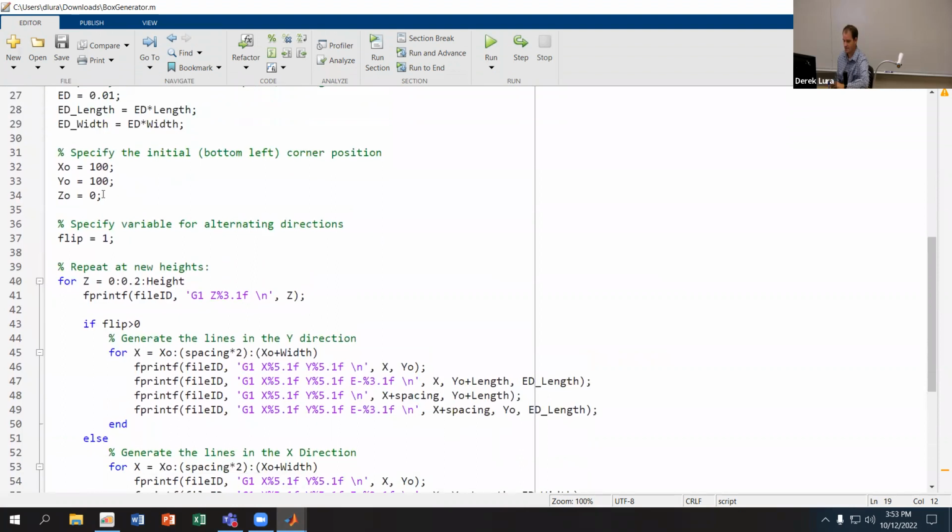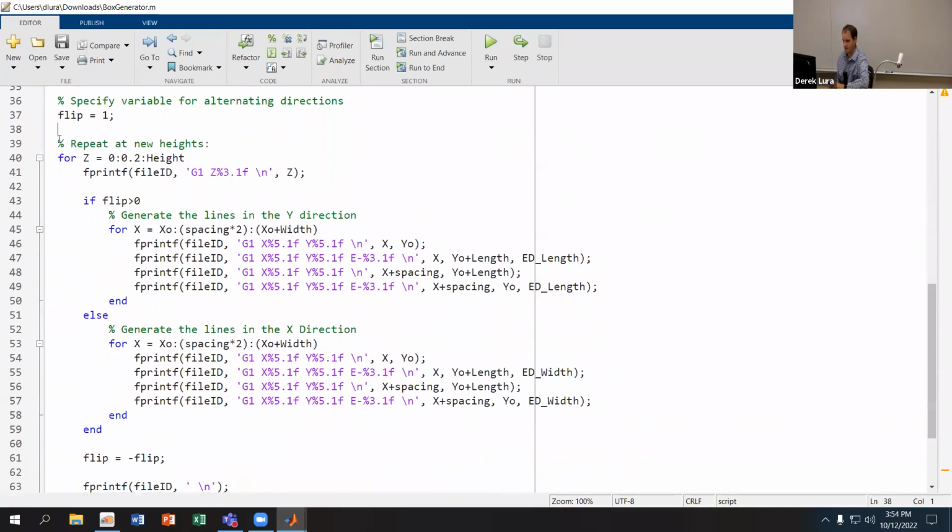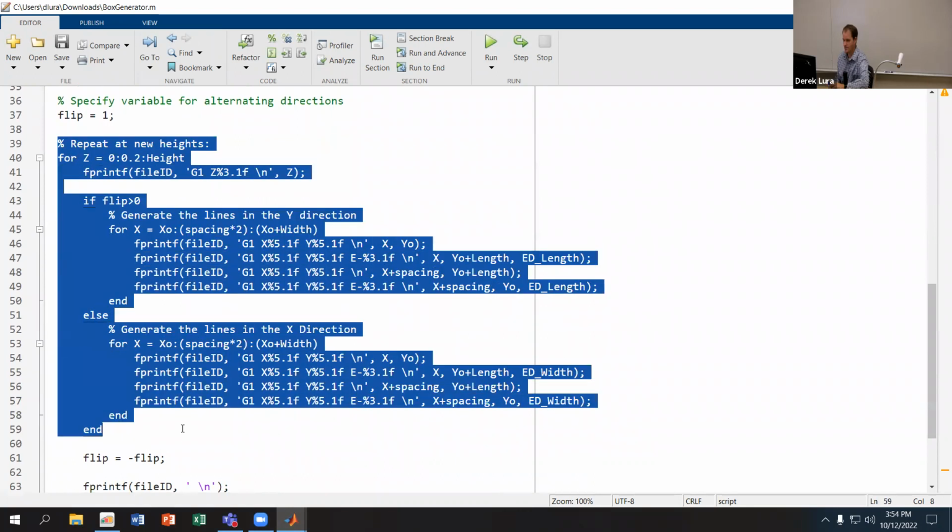And then I have an initial position. So whereas the start of the box, in this case, I'm calling this the bottom left corner. So I'm setting it at an X and Y position of 100 with a Z of 0. And I have a variable here that allows me to alternate between doing a left-right, x-axis print and then up, down, or kind of in, out, a y-axis extrusion. And then this is really where most of the code gets written, in these for loops.